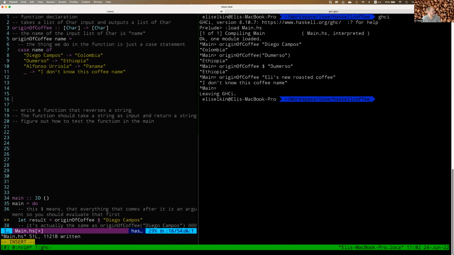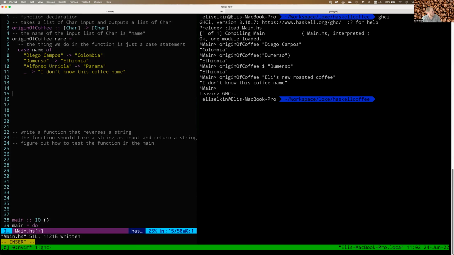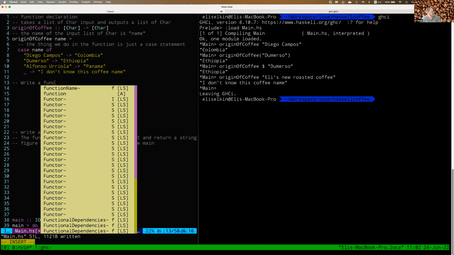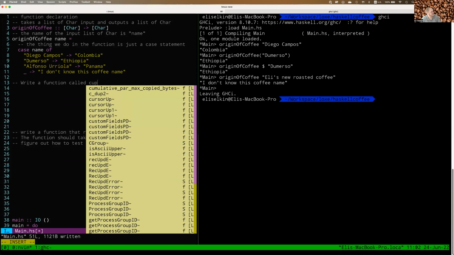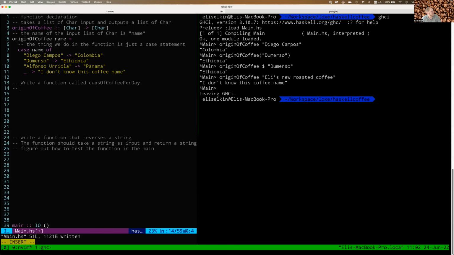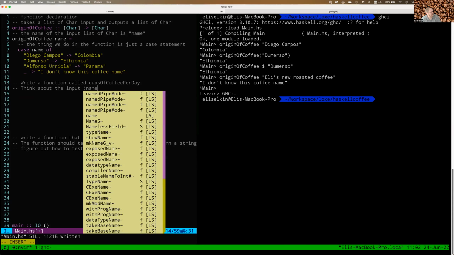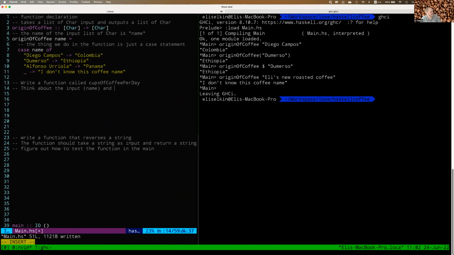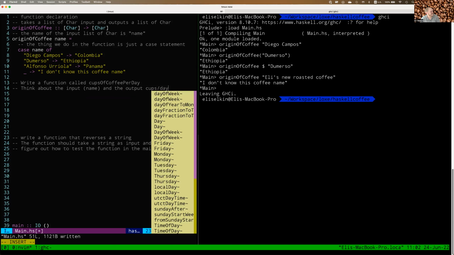So here we're going to say, write a function called cups of coffee per day. Think about the input name and the output cups per day, right?